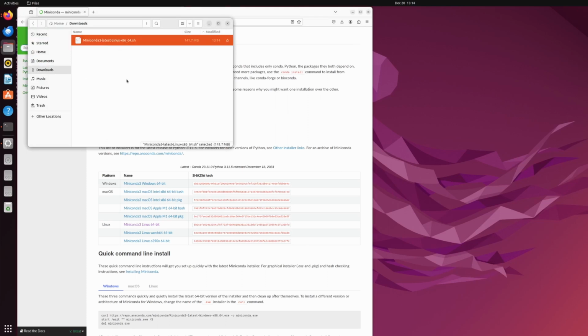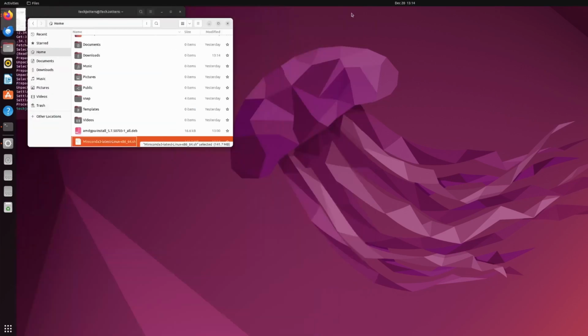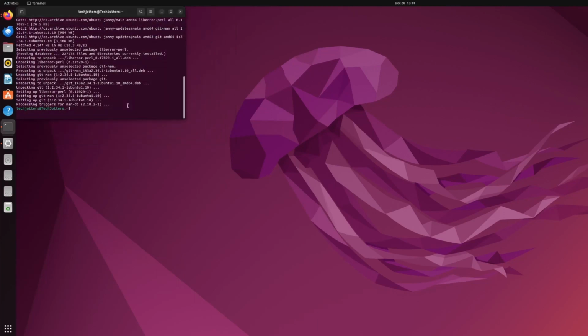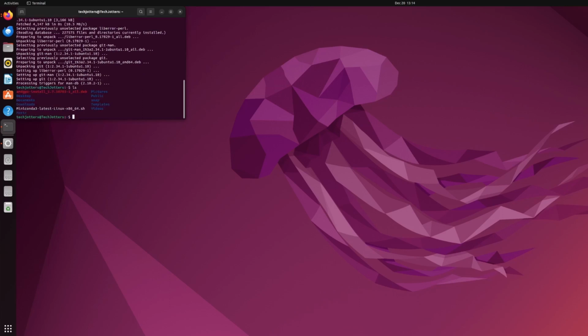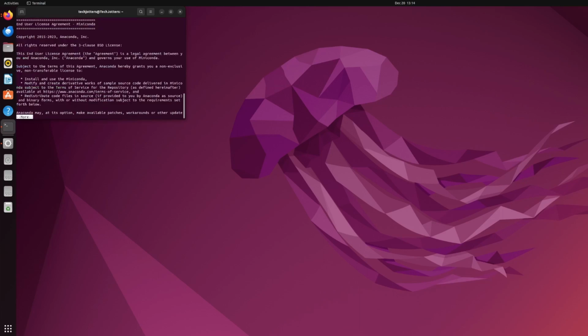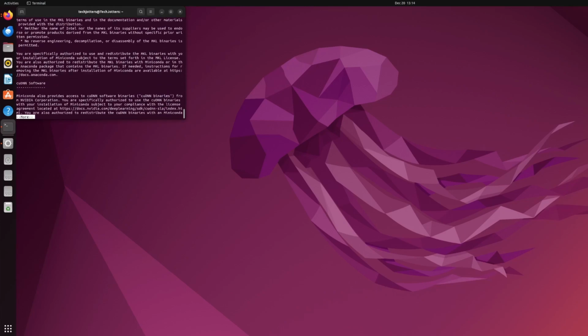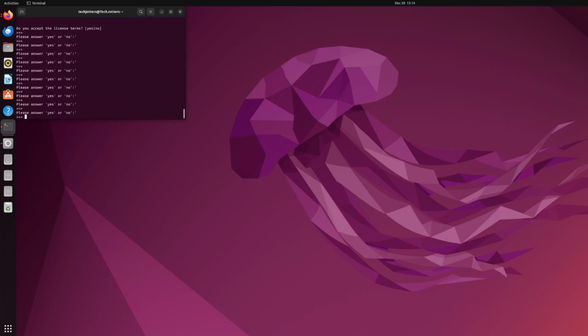I will cut it and move it to our home directory to work easily, because in the terminal we are in the home directory. Let's check whether this Miniconda is available or not. Okay, so Miniconda is available. We need to install this. So the command is bash and the Miniconda file, and press enter. We need to go to the end of this policy and we'll accept everything.